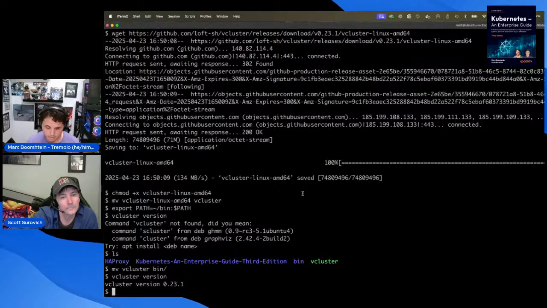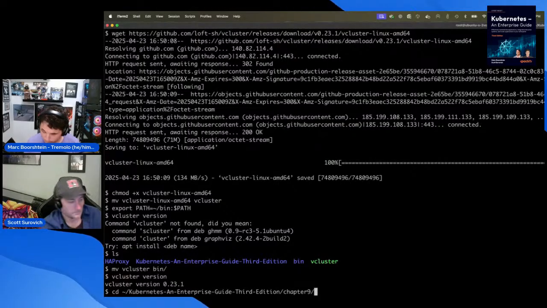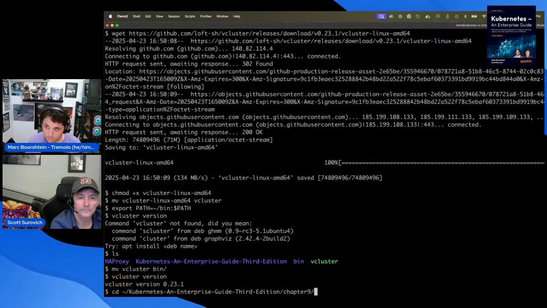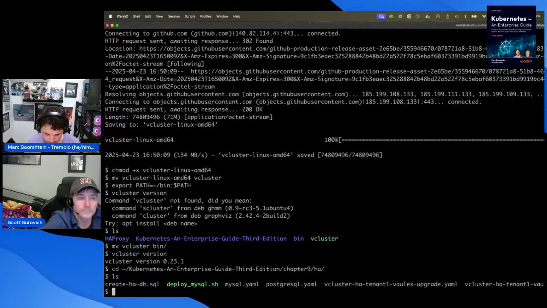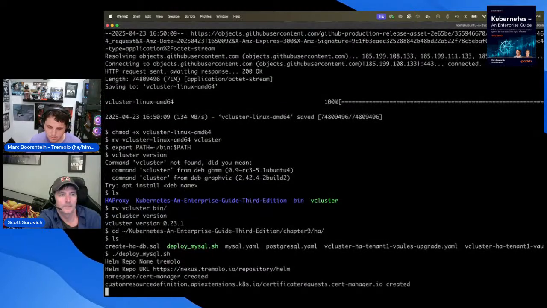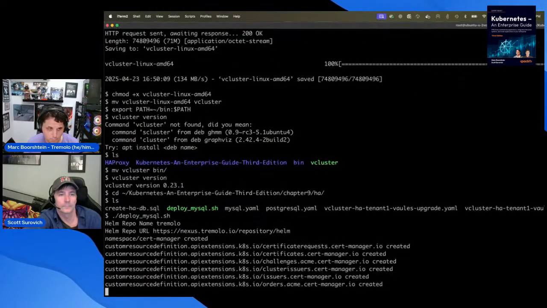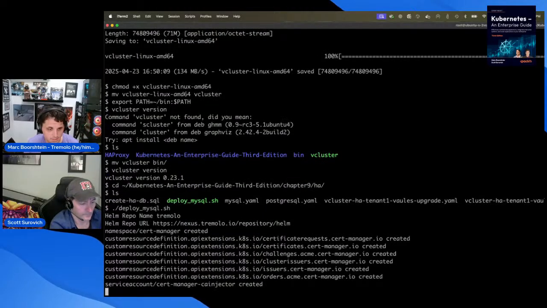So the first thing we're going to do is deploy MySQL. Chapter 9, and I am on page 287 if you're following at home. Chapter 9, HA. So first thing I'm going to do is deploy MySQL. This isn't doing anything crazy. We're not getting into how to set up a production-viable MySQL, only to say that this is not it. There are a lot of great operators out there that will automate MySQL management for you.